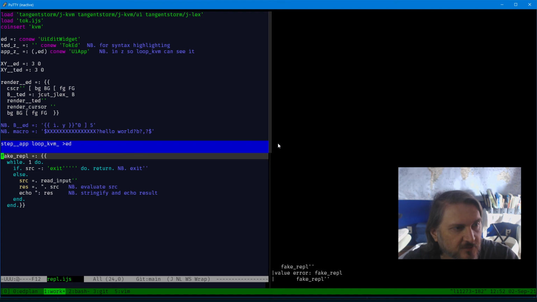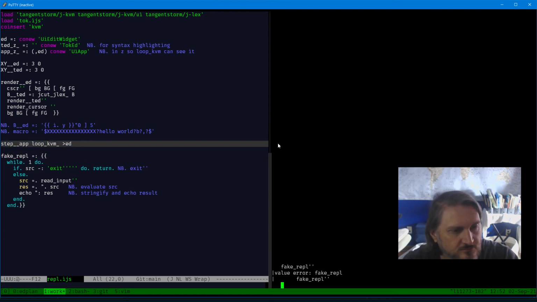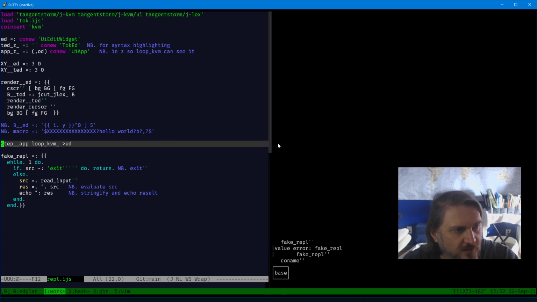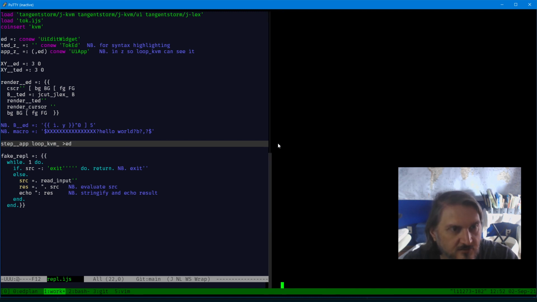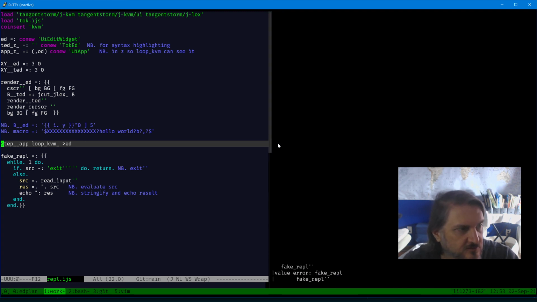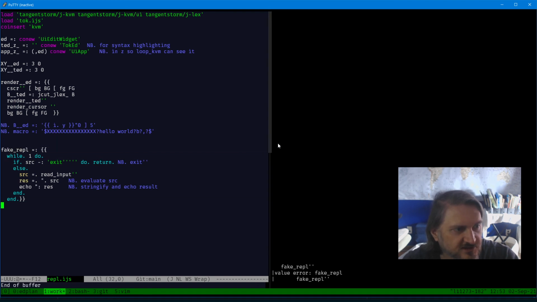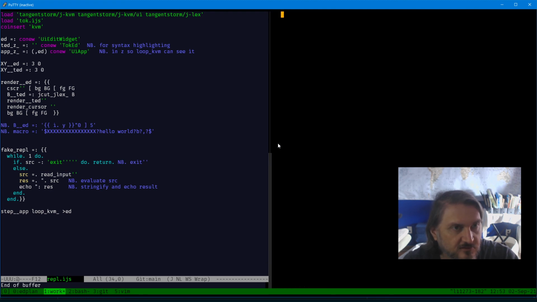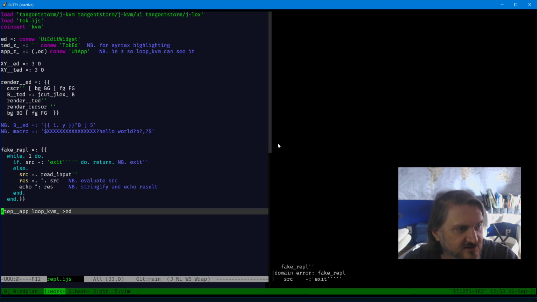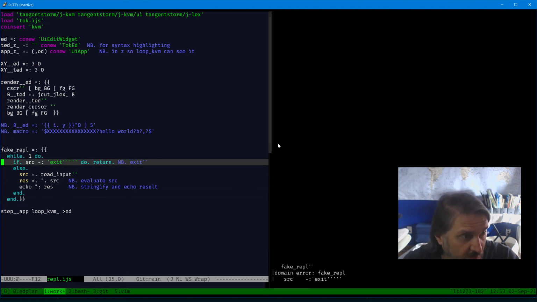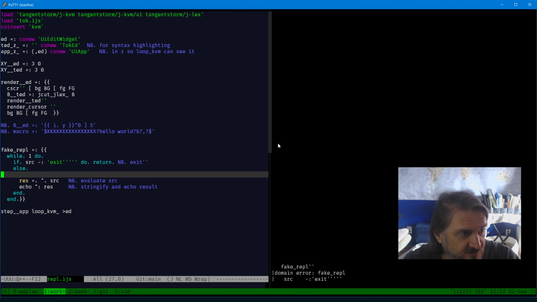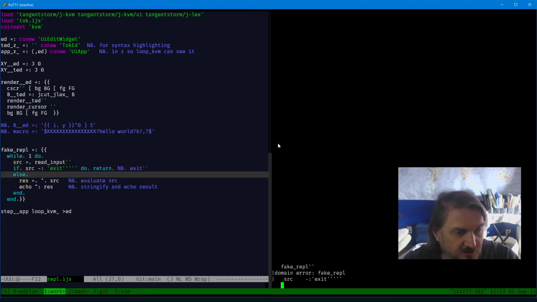I think, did I not run? It's because I'm breaking it, right? Fake REPL. I don't know why that's not working. Okay, that makes sense. So source is equal to read input. There we go. All right. So what is read input? Read line.